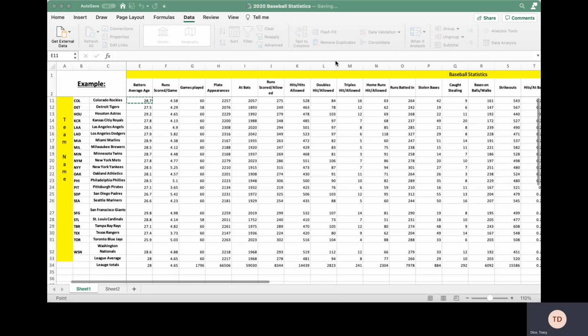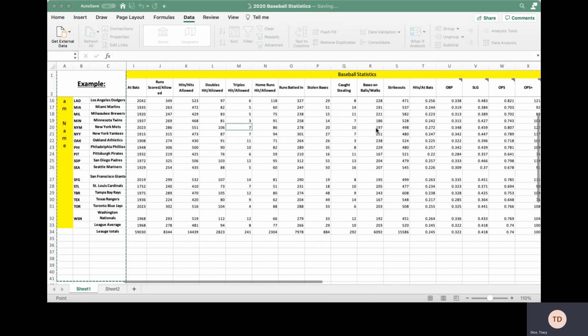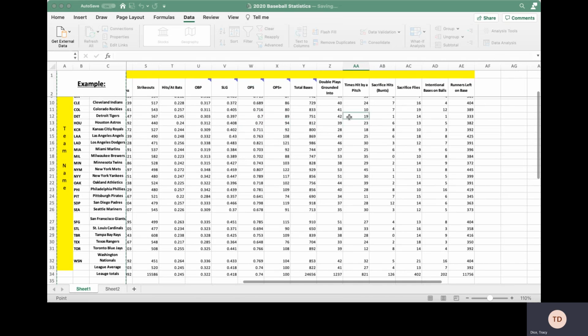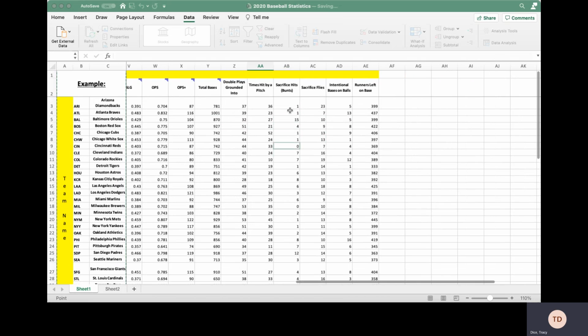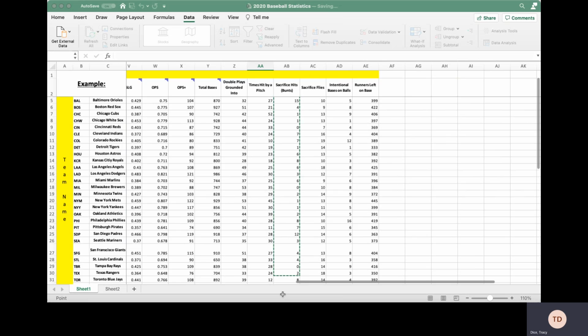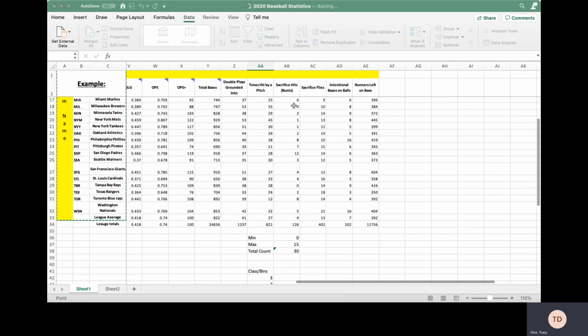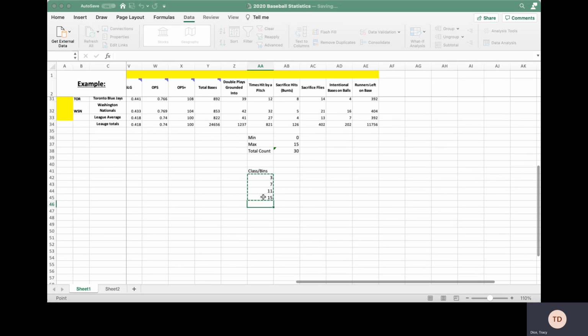All right, so here we go. My input range is not correct. So we want to go back to our sacrifice hits. So again, we're going to go AB3 all the way down through AB32. All right, and then we click this little button to bring our input box back up. And our bin range is not correct. We put our bins down here. And let's click that button to get us back. So now it's got the output range.